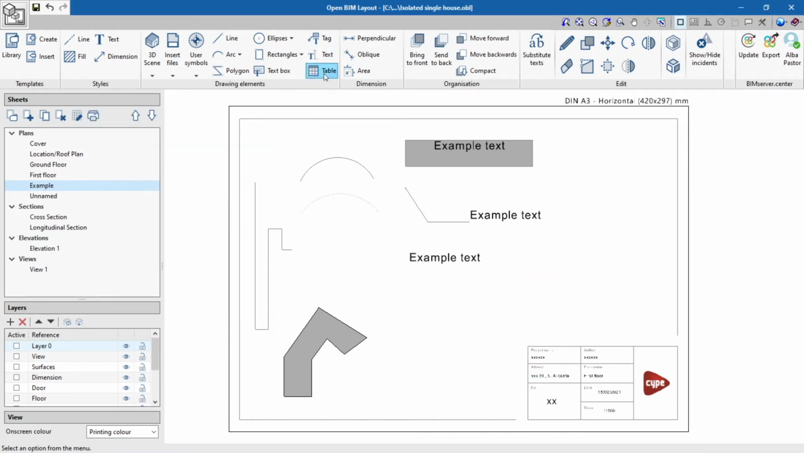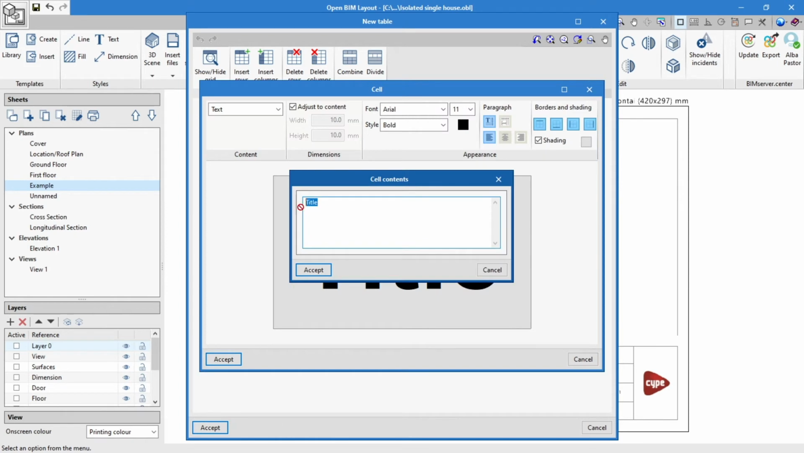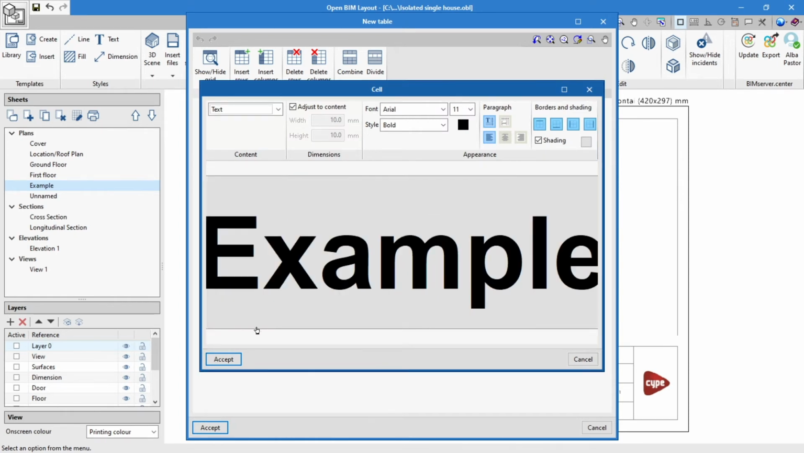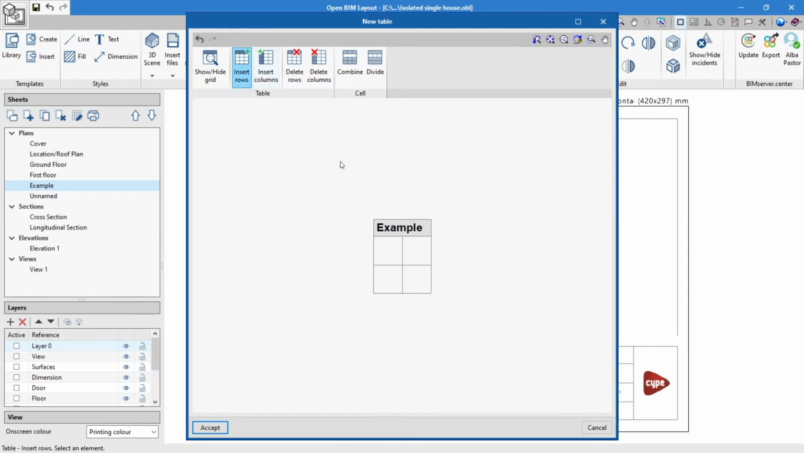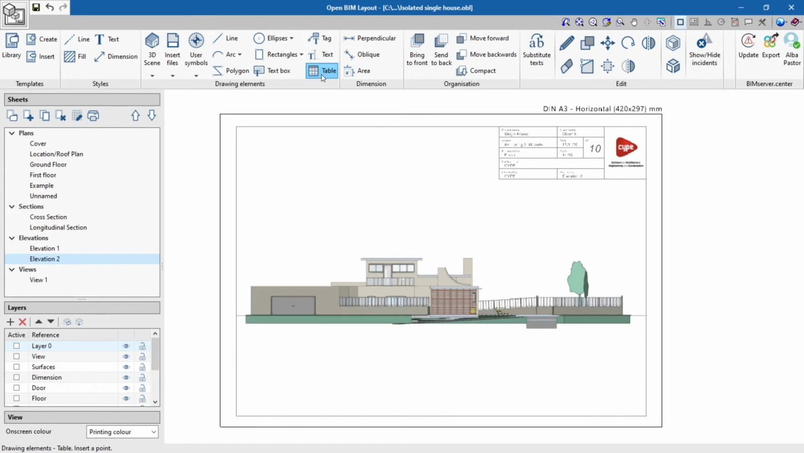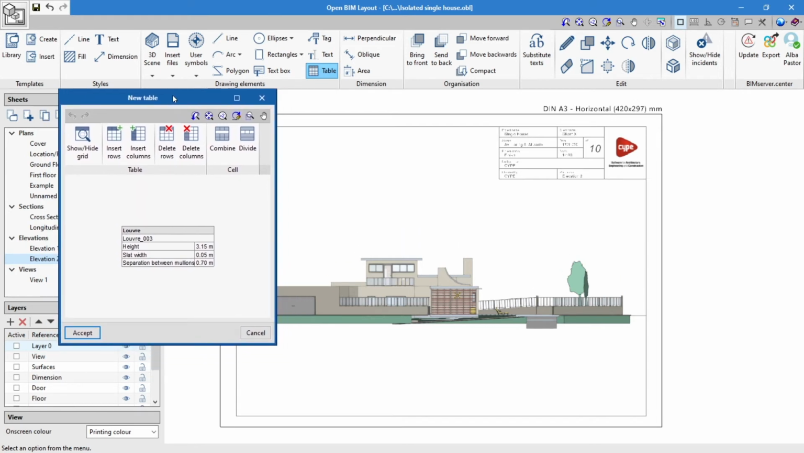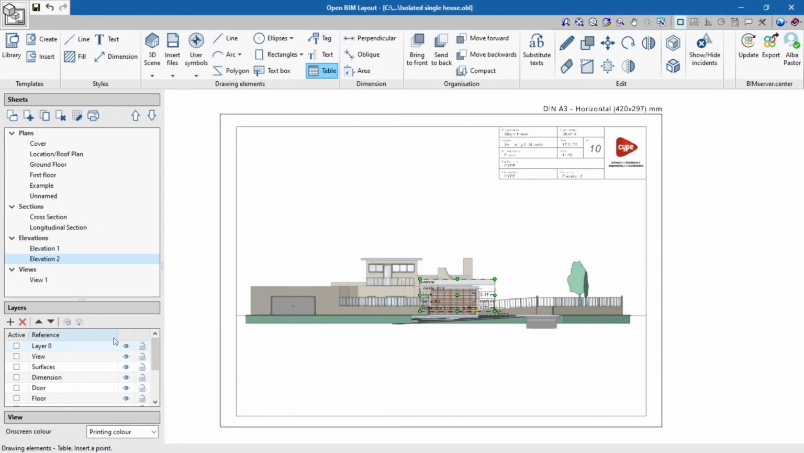To create a table, we first click on Table and then we click where we want to place it. A new table window opens where we can create the table, adding rows and columns. If we click on an architectural element first, a table will open with its properties. To finish, we click Accept and, if necessary, we move it to another place on the sheet.